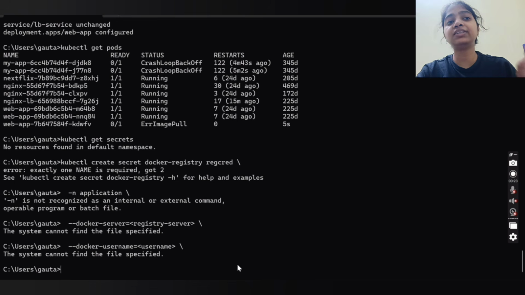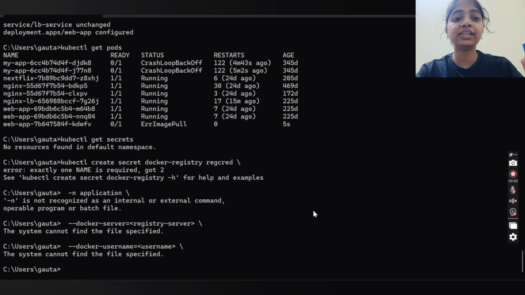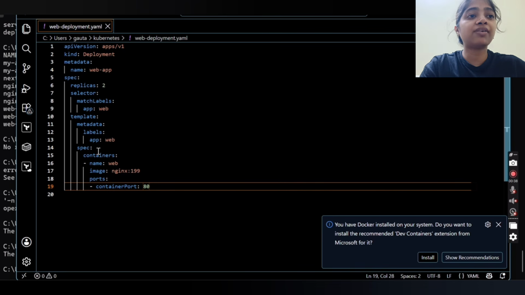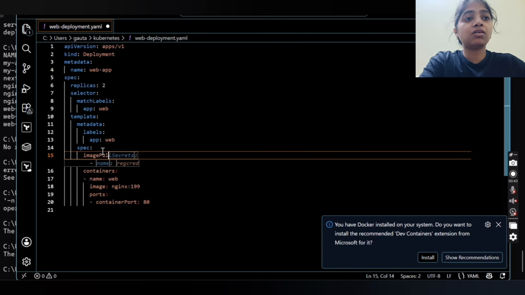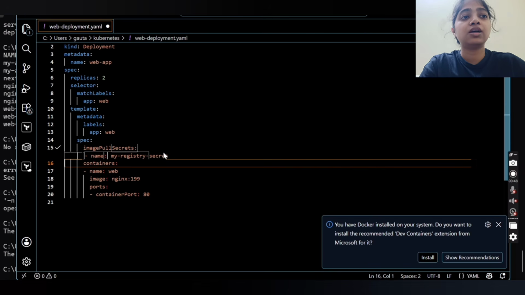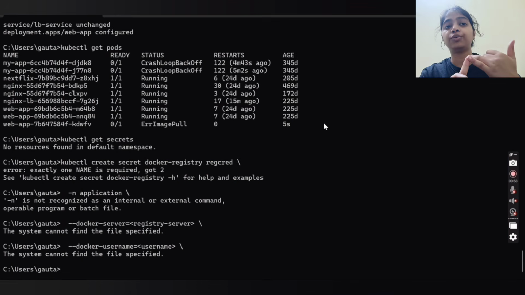Then after this, once you have created the secret in the particular namespace that you want, you need to define that secret in your YAML file. So you need to define the imagePullSecrets, like this: imagePullSecrets, hyphen name, and then the name of the secret that you have created. And after this, you will see that it will work properly.